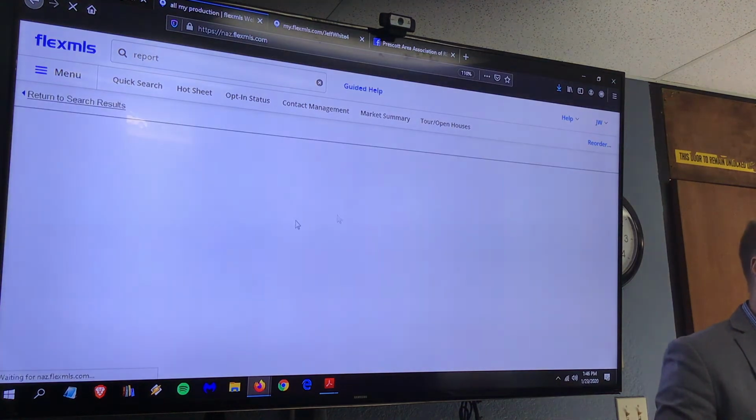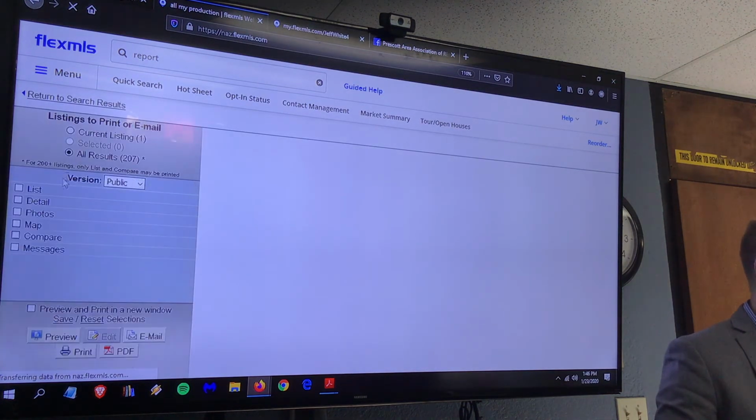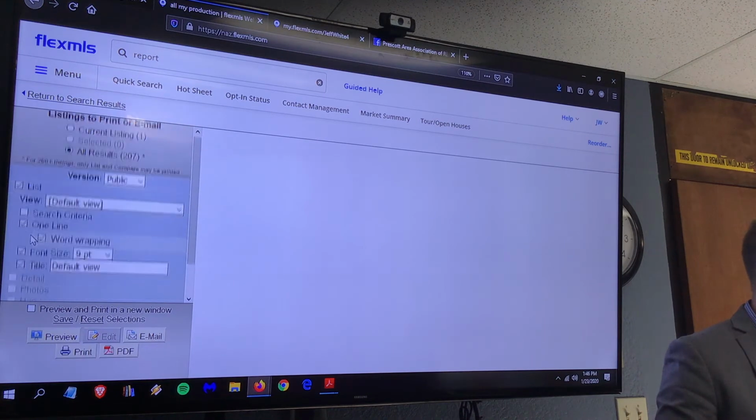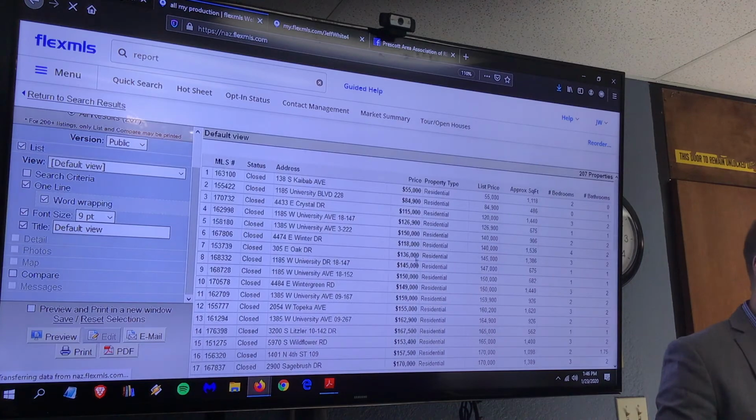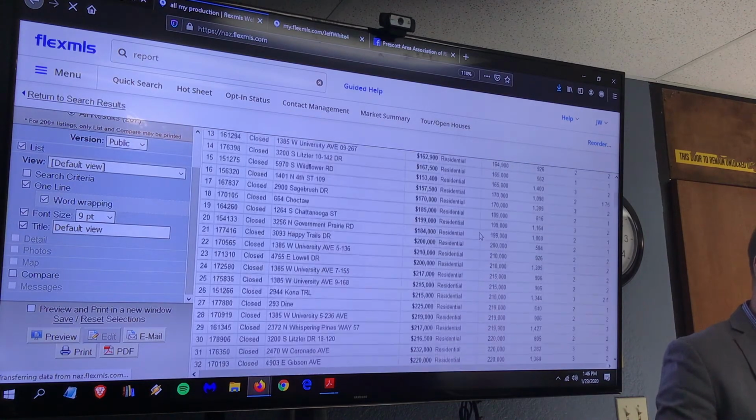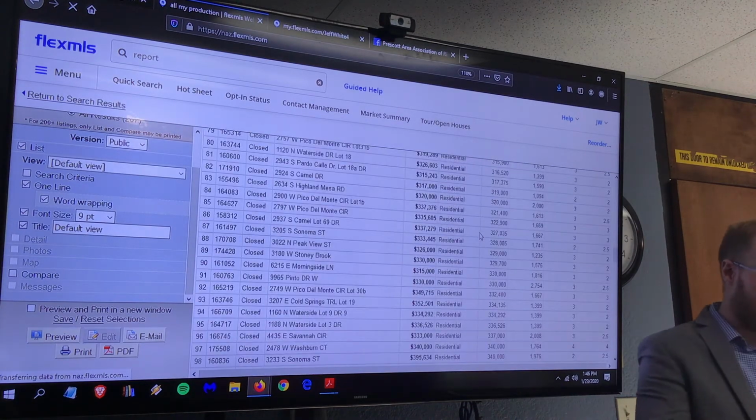The other thing you can do is, let's say you're having a particularly bad month, you can go to print, switch this to list, and put this on your refrigerator. Everyone has a bad month, but you want to remember you're a hotshot, so print this off, multiple pages. The entire fridge shows all your production.